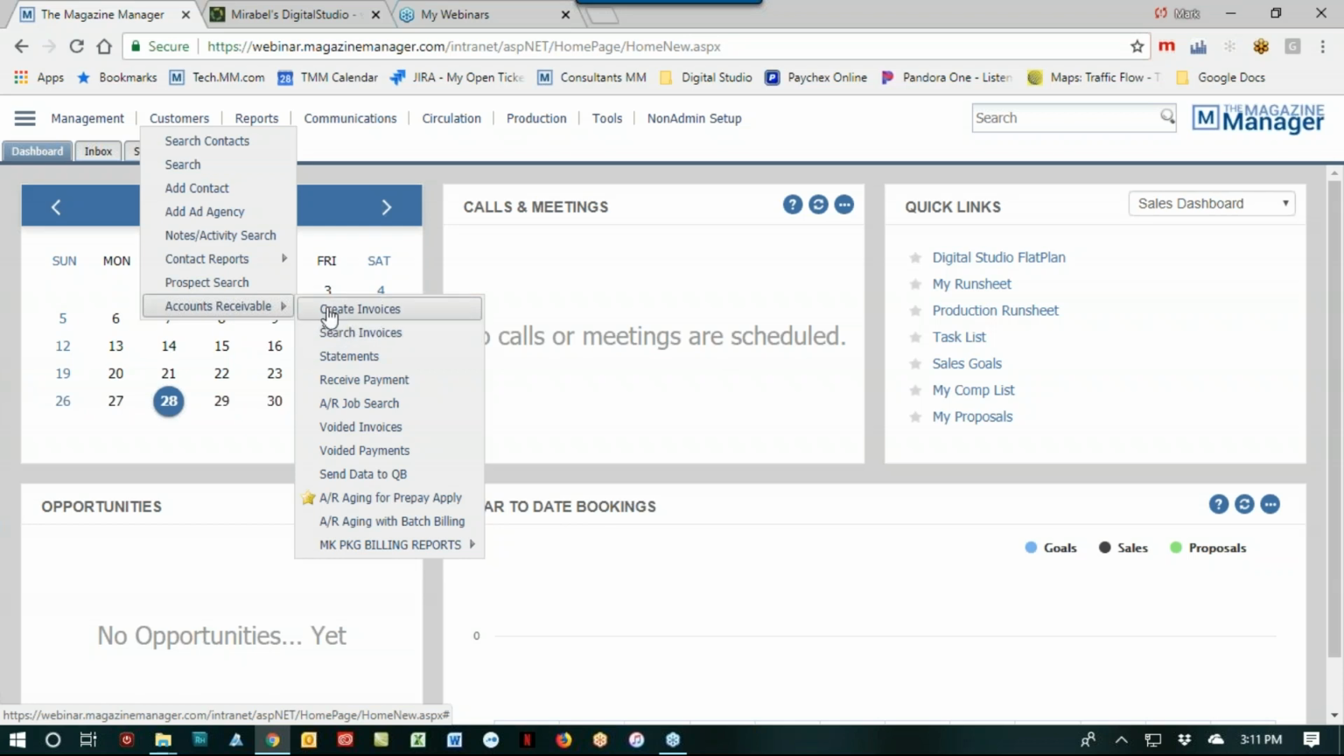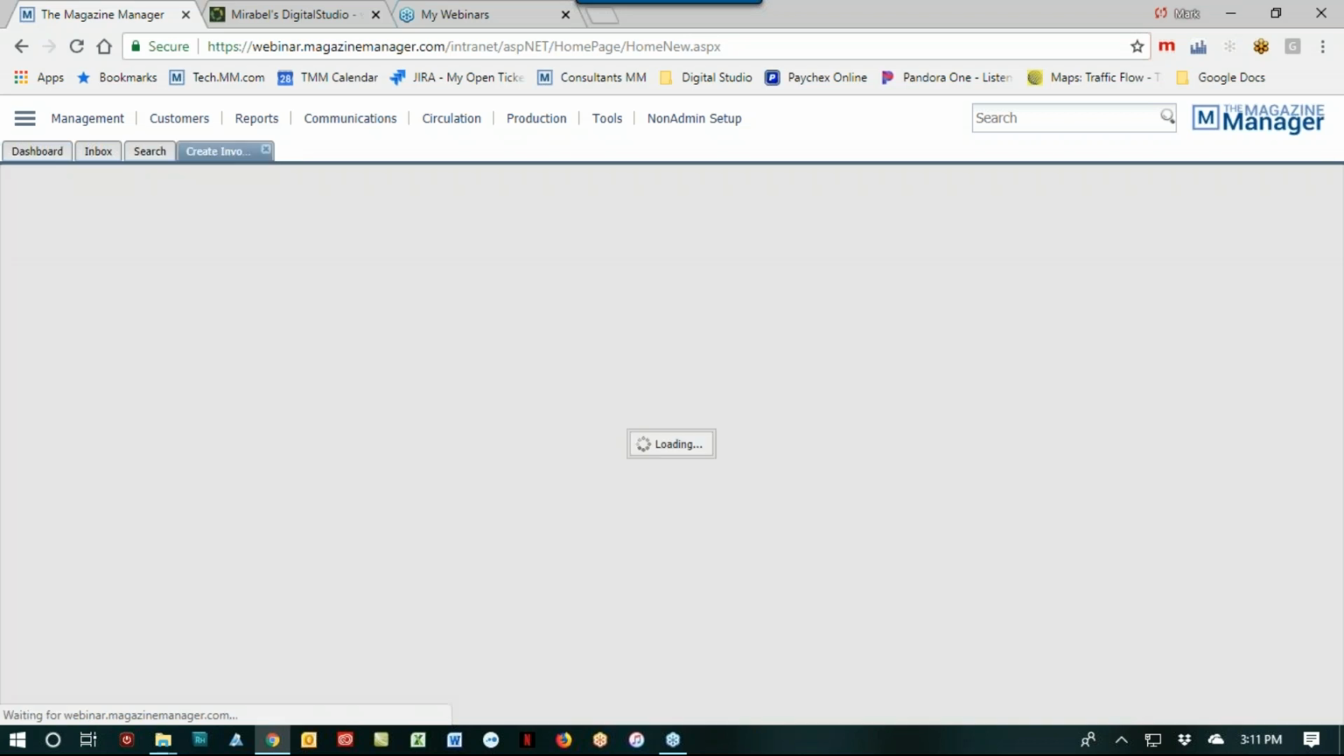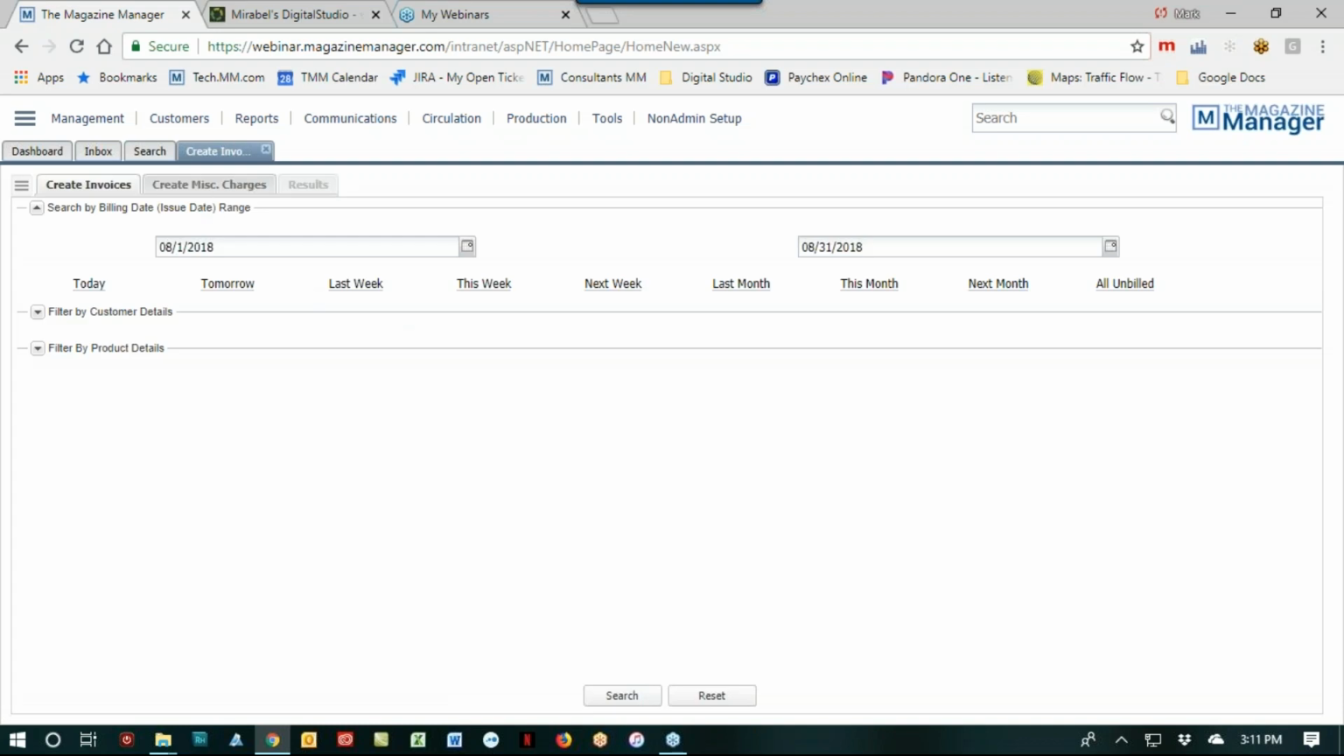With the new pages, there is a new create invoice page, a new search invoice page, and also a new receive payment page. We're going to go over all of those. But let's go ahead and create invoices like we normally do in Magazine Manager, Newspaper Manager, like we do every month. We're going to go to the create invoice page.